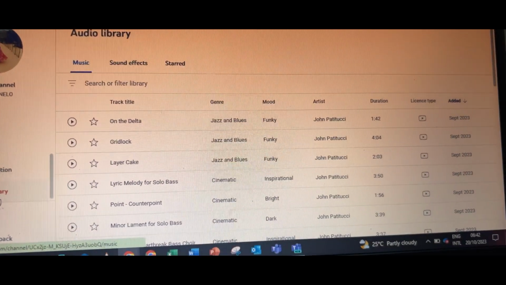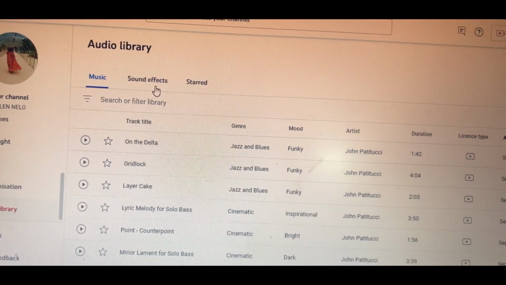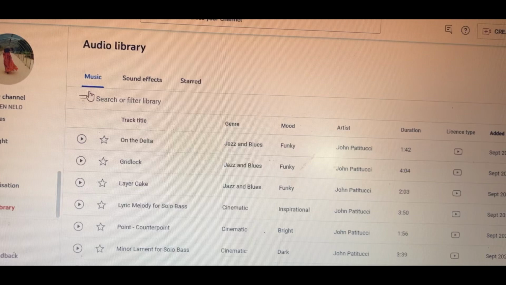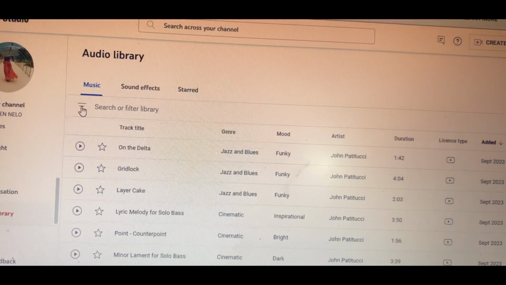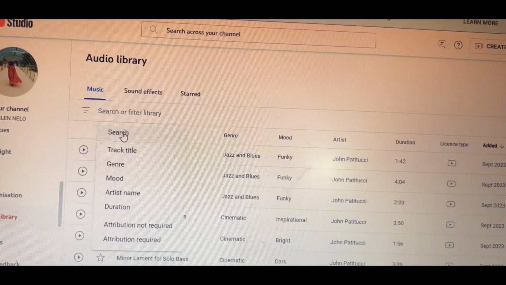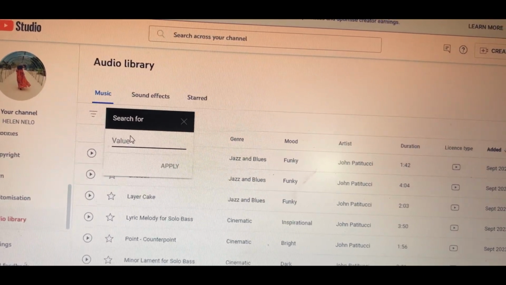Now at the left panel, you're gonna see your dashboard, content, analytics, and all of that. Scroll down, you're gonna see the audio library, right? Click on that. So at this point, all you have to do would be to filter, right? You would want to either filter or even search, okay? That way it streamlines into the exact things that you're looking out for.